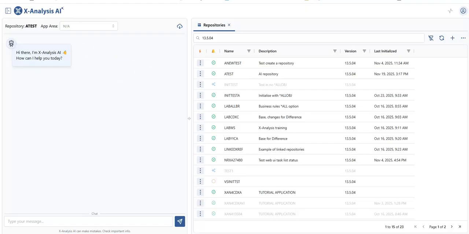One thing I wanted to point out, now that the initialize is finished, is if you look under here, there is now, as of this version, the last initialized dates. So as you can see, this repository was initialized November 19th at 3:17 p.m. So now I can just look and see the last time a repository that's been initialized for AI was initialized. So I'm going to use the same repository, and one new feature for 13.504 that I really like is you can now create application areas and also add your application area rules.